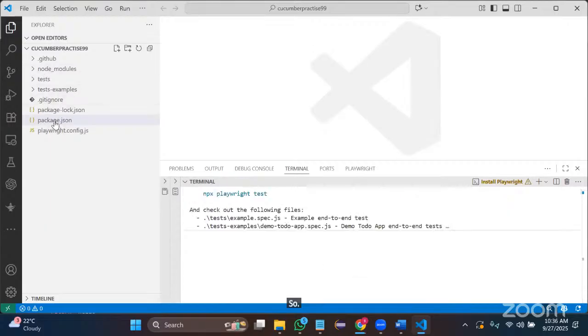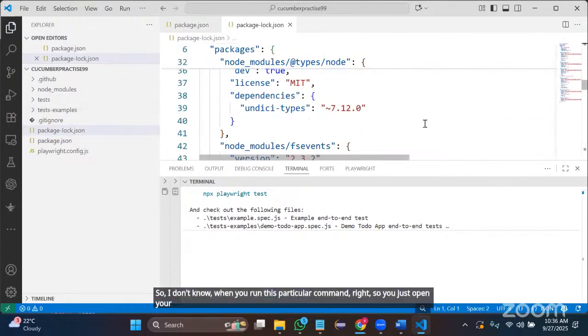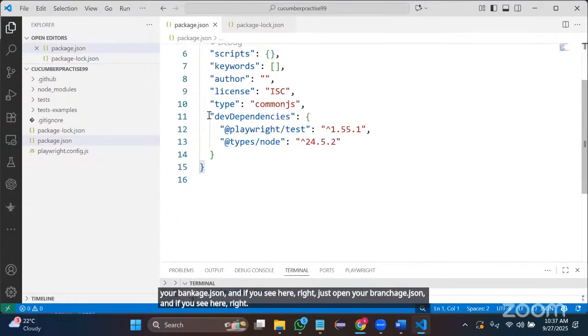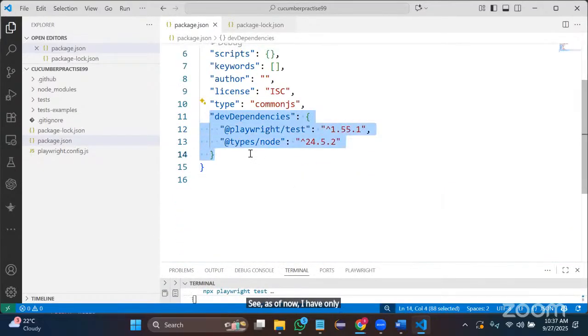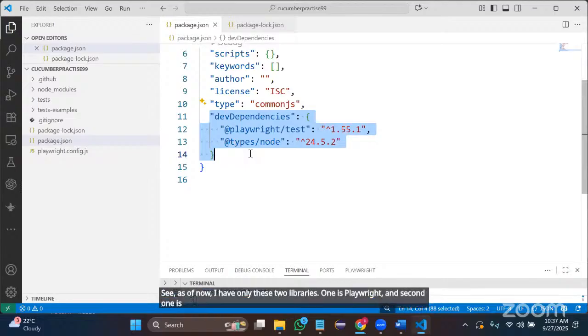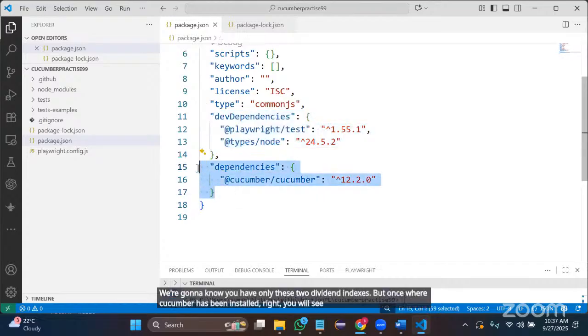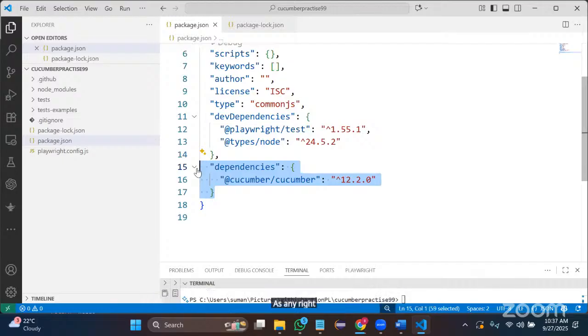Now when you run this command, just open your package.json. As of now I have only these two libraries. One is Playwright and the second one is types node, which helps us support TypeScript as well. Now you have only these two dependencies. But once Cucumber has been installed, you will see a dependency added to this package.json. As I said, it is similar to your Maven pom.xml file.